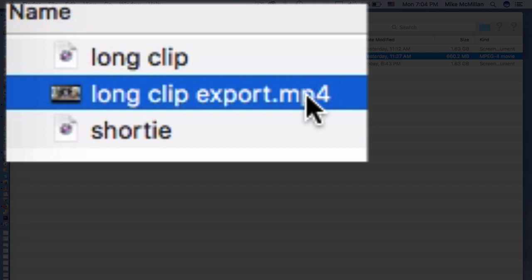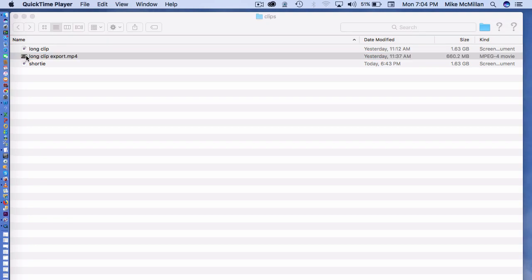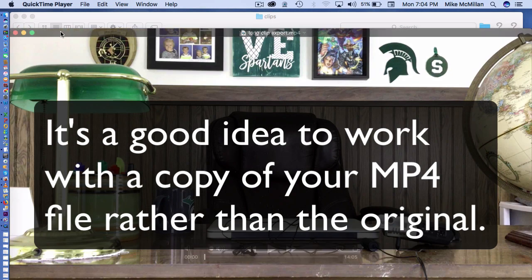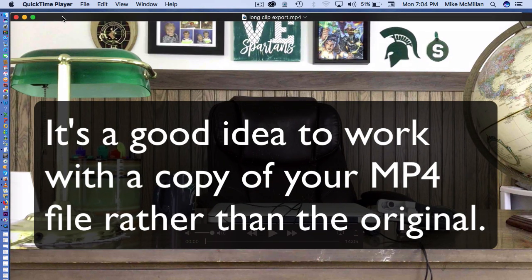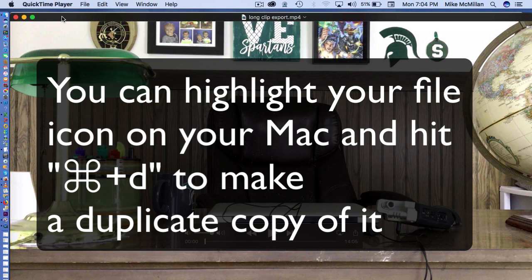Just go to File and go down to Export, and remember this was 622 megabytes. Okay, so I'm going to open this up. I'll double click on it, and it opens in my QuickTime player. All Macs have a QuickTime player on them. If you don't see it in your dock, go to your Applications folder, it'll be in there.